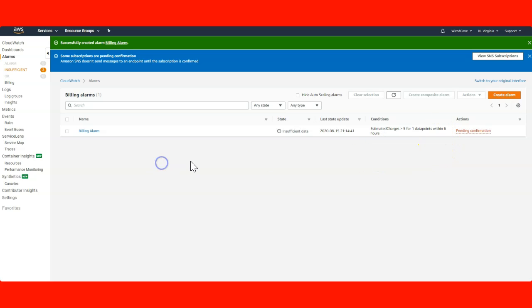So that's the process of how you can create the billing alarm with the help of CloudWatch and SNS topics, and you will get your daily notification at your email ID, whether personal or professional. So this is the process to create a billing alarm.